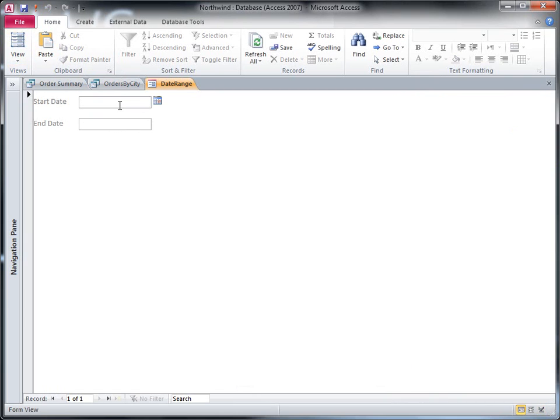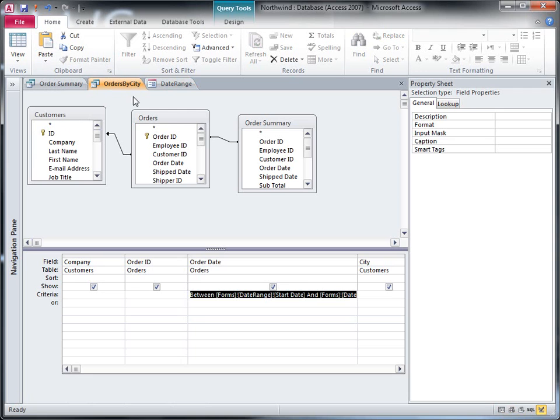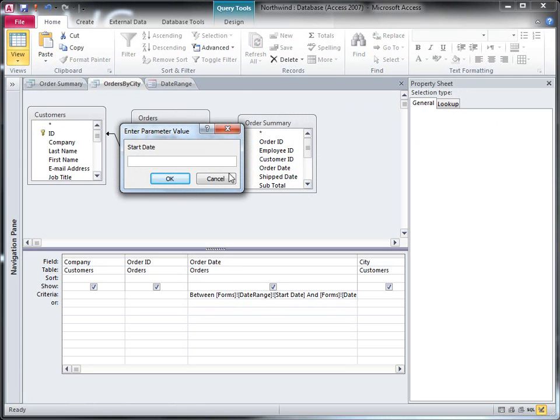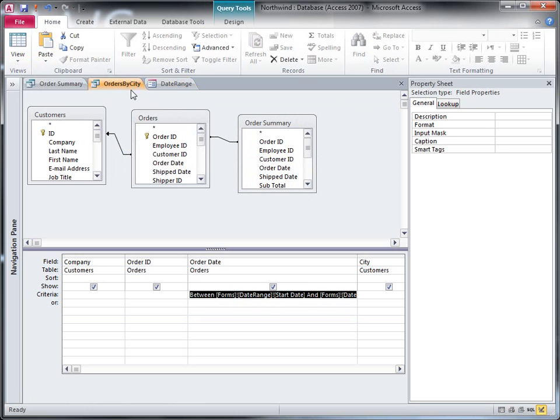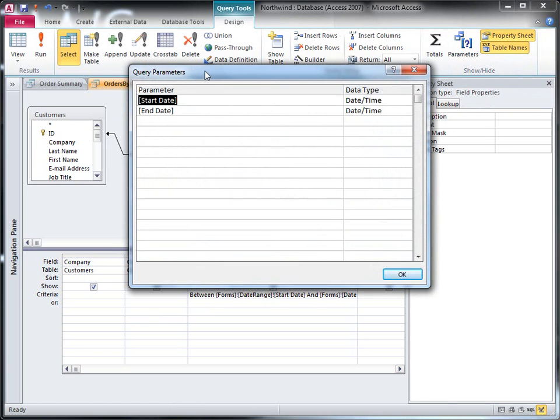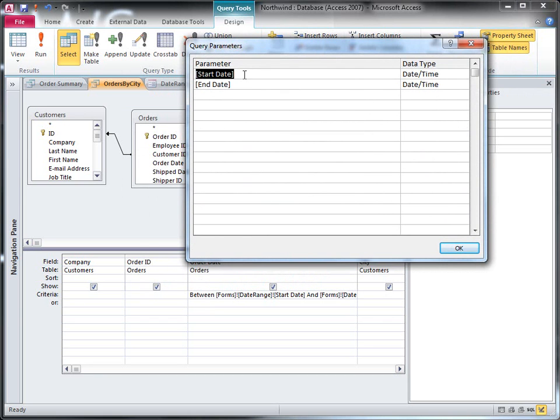So let's go ahead and put some values there on the date range form. Okay, so now when we run the queries, we should see the same date range for both. Wait, why is it still prompting me for a parameter? Oh, that's right, I already set this query up with parameters, and I also specified the data type. Even though the parameters aren't in the criteria row anymore, they're still here in the query parameters dialog box, and I need to clear those out so that the query won't be expecting parameters anymore.